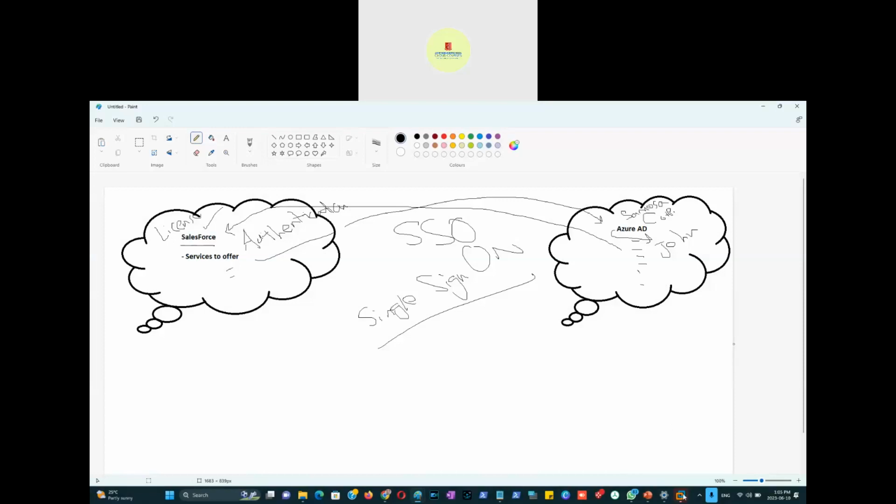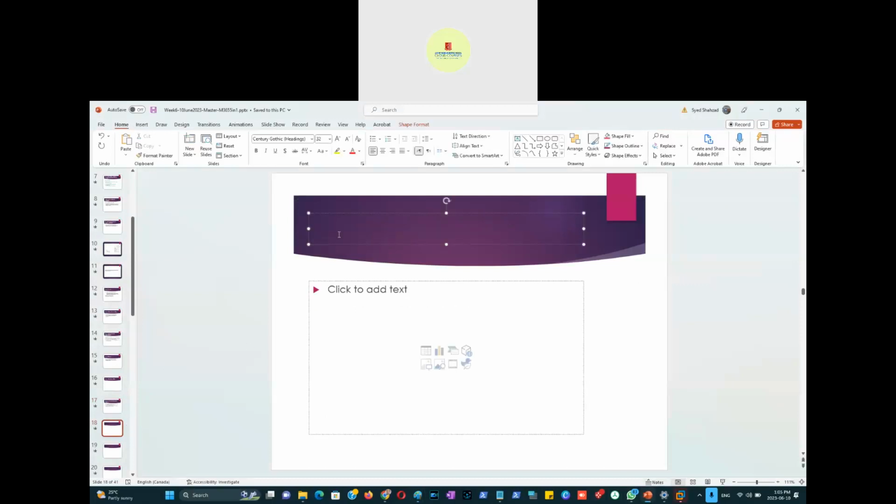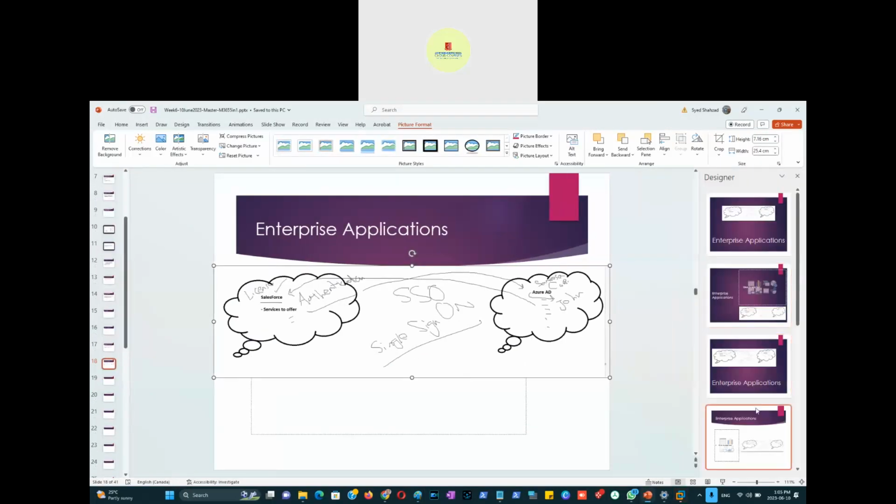So we're going to check out some more. What else is inside those applications? When we go to enterprise applications, there are some rules there. Enterprise applications, and you have to go through single sign-on.